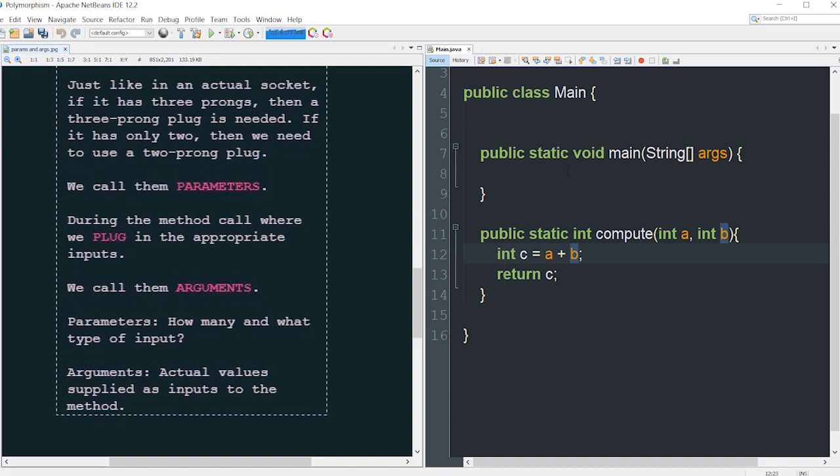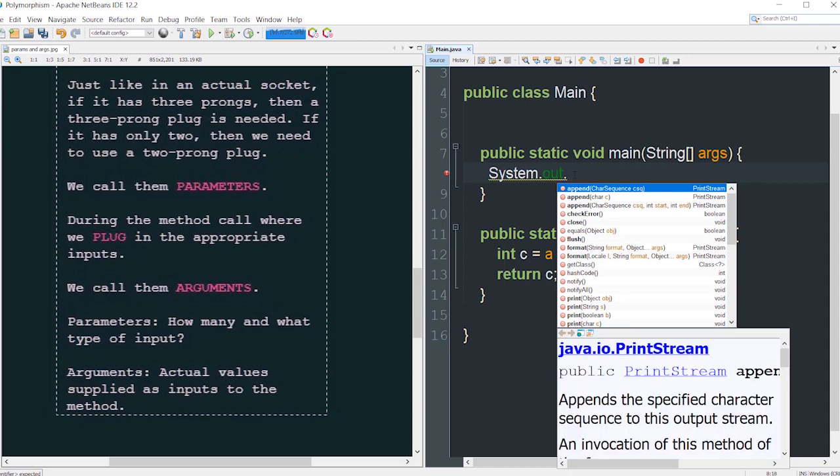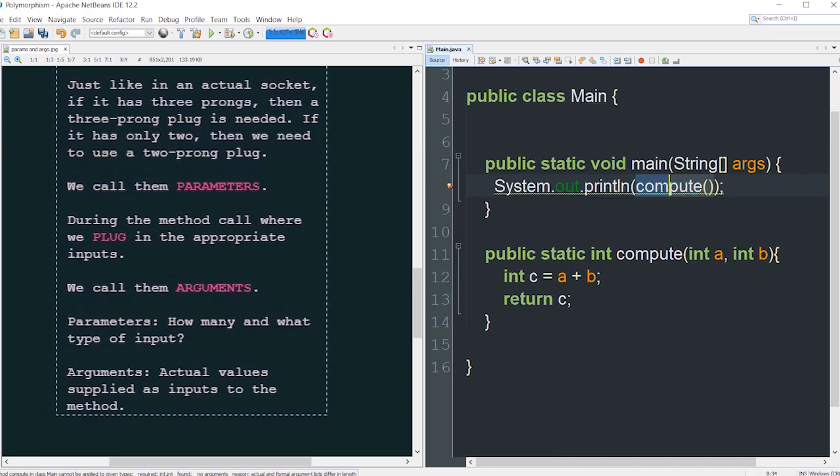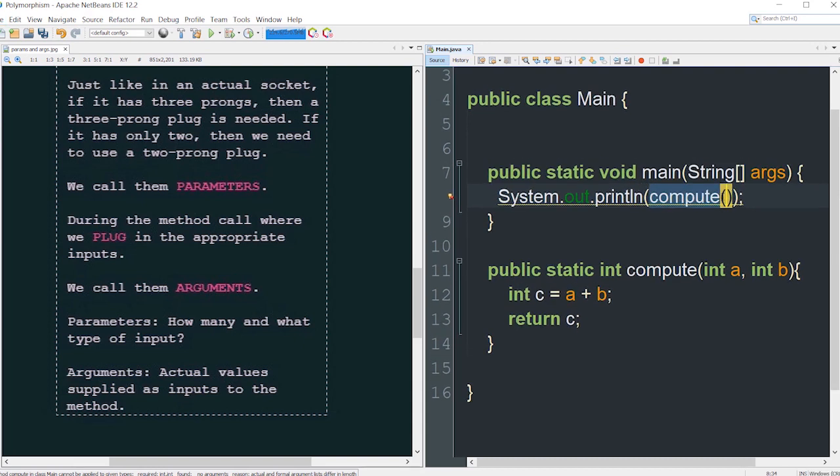So let's do a method call. Let's do the method call inside a println statement. Compute. This is our method call. Inside the parentheses, we need to supply or plug in the appropriate inputs. We now call them arguments. So what kind of argument is valid for this method? It depends on the parameters. Our parameters require 2 integer values.